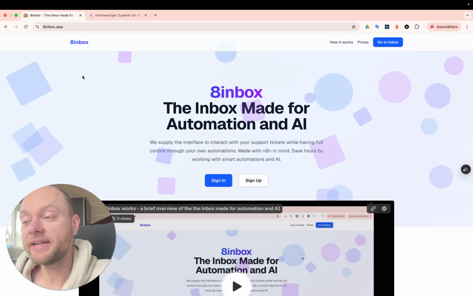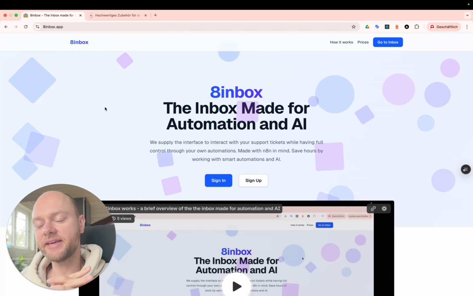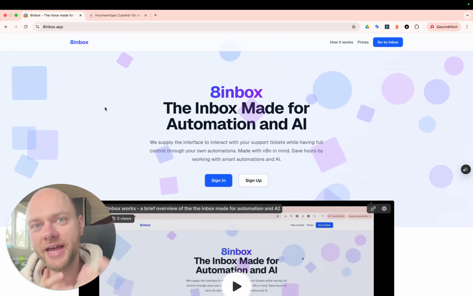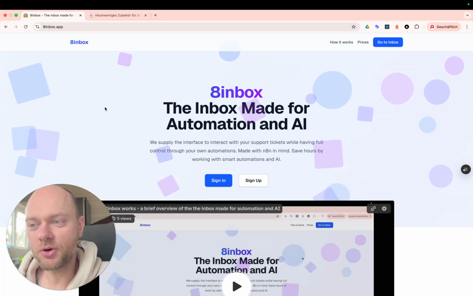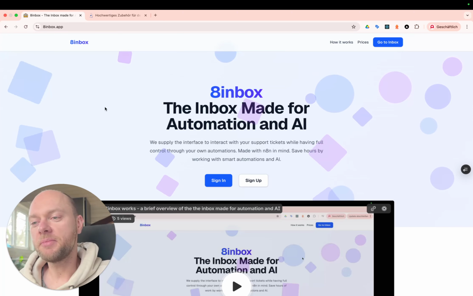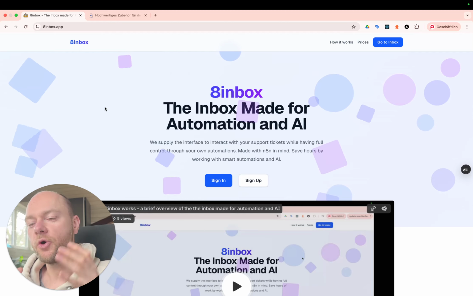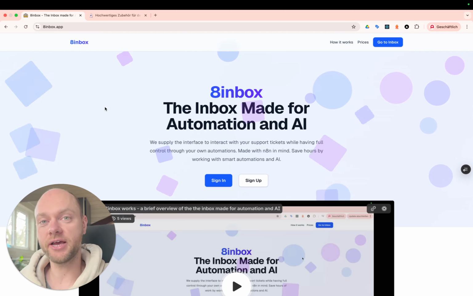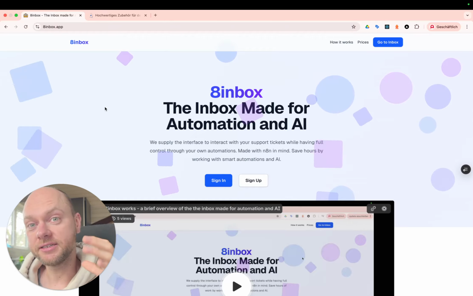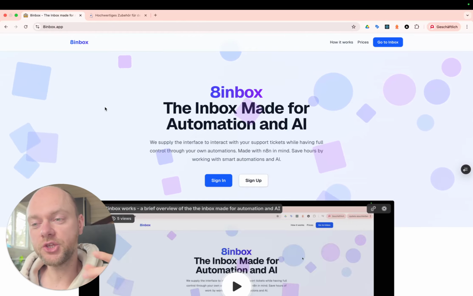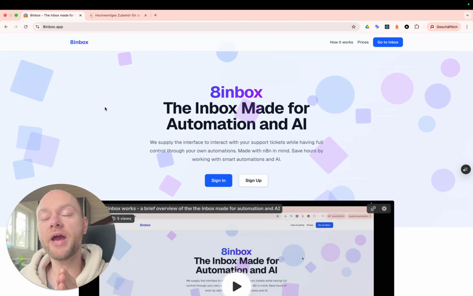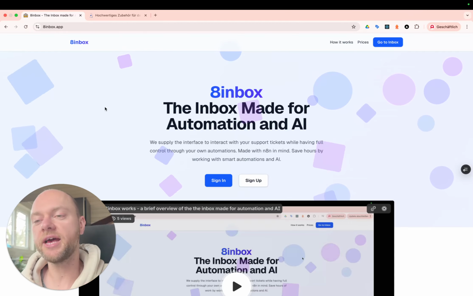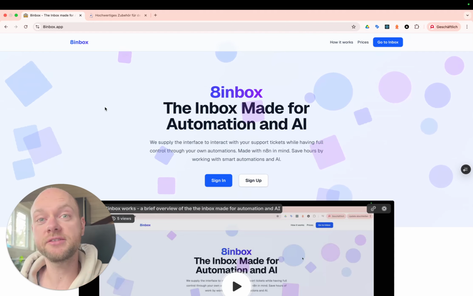So that's 8inbox. 8inbox is the inbox made for automation and AI. And as you might have heard from the name, it's 8inbox, but also there's the 8 because we work closely with n8n together. We give you just the interface for the inbox, and you have to build your brain yourself, but that gives you endless possibilities, and we actually help you with that. We offer a lot of presets so you can start right away.